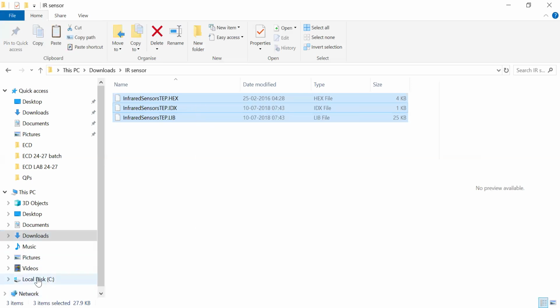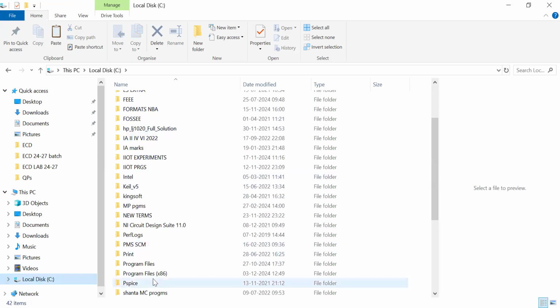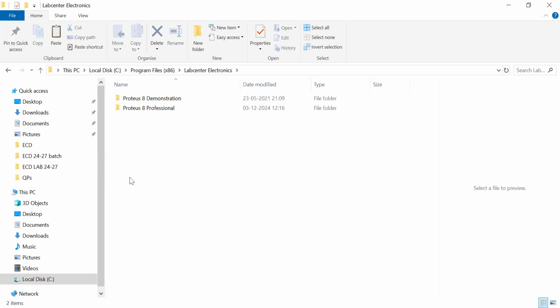Then go to the drive where you have installed Proteus. My Proteus is in the C drive. In the C drive, I have a folder called Program Files. Click on that. Here you have to click on Labcenter Electronics. This is very, very important. In this folder, you will have the Proteus software. The Proteus I am using today is Proteus 8 Professional.